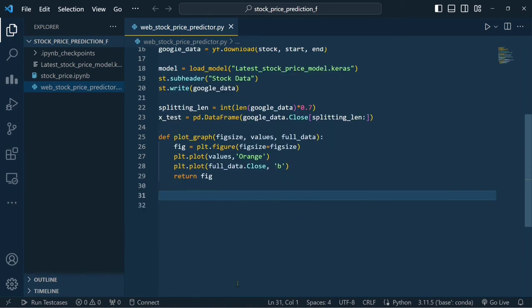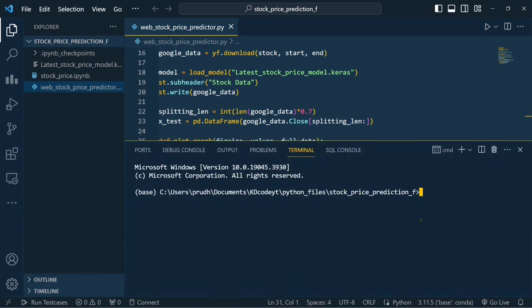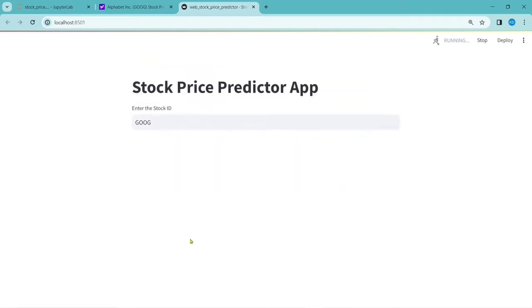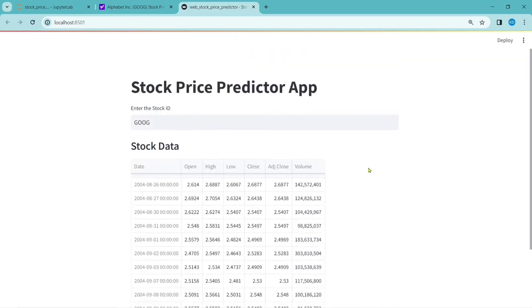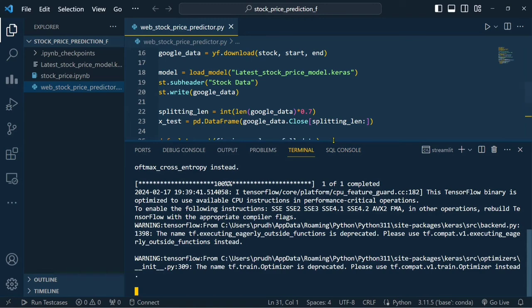Let me see first how it is running. Streamlit run. So let's see how it is running. It is opening the web app here. It is not yet completed, but I'm showing how the UI will look. So this is the title I have given, and this is the input stock data I have given, the default value, and the stock data. Until this point we have completed the web app. Let me complete it as fast as possible.